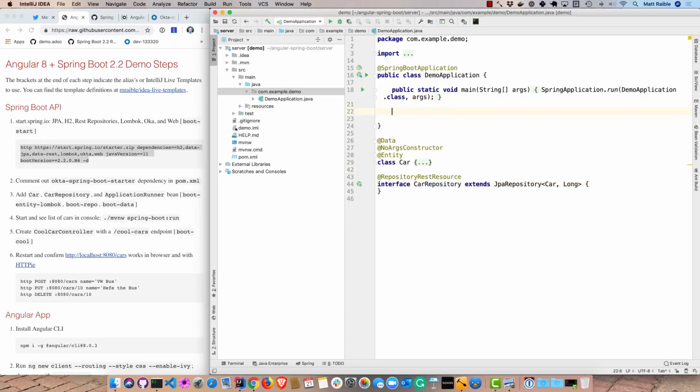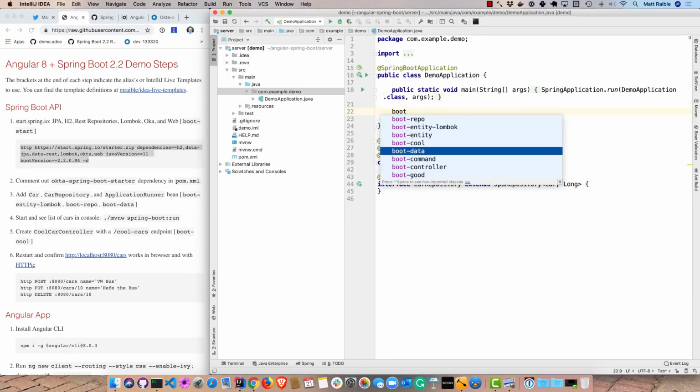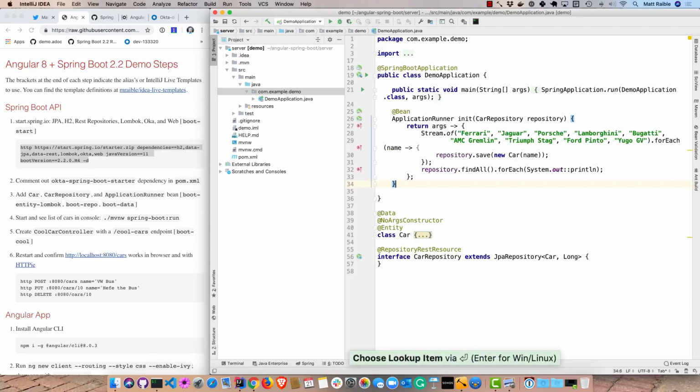And then we'll need some data, so we'll go ahead and use an ApplicationRunner, and we'll add a number of cool cars: a Ferrari, a Jaguar, a Porsche, a Lamborghini, and then we'll have some that maybe you don't want to drive, maybe you don't want to be seen in, especially if you're in high school. An AMC Gremlin, a Triumph Stag, a Ford Pinto, and a Yugo GV. Alright, so now we should be able to start this up and actually see those cars printed to the console.